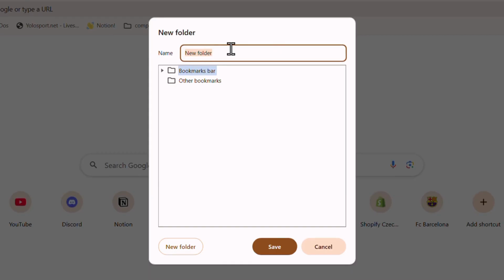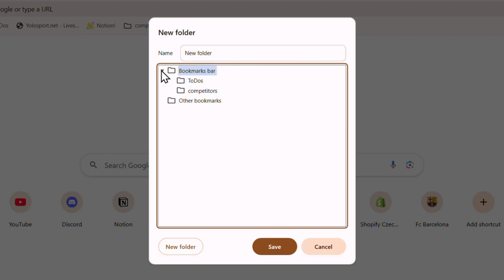You can create a folder within a folder, and you can also add a folder directly to the bar. So let's say you want to do a folder within a folder, you can simply expand it, click within that folder, and you will be able to add that new folder within the folder. Otherwise, just click on the bookmark bar itself and you can create a new folder.